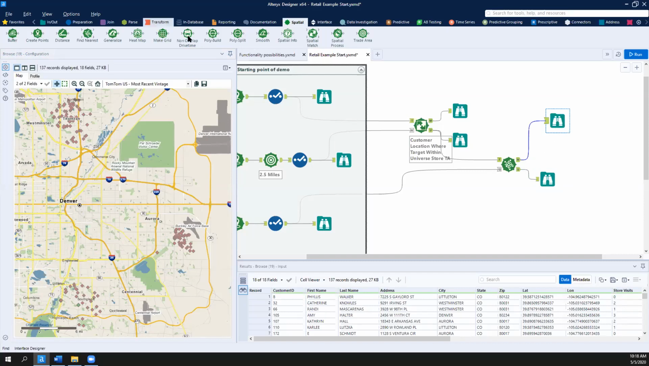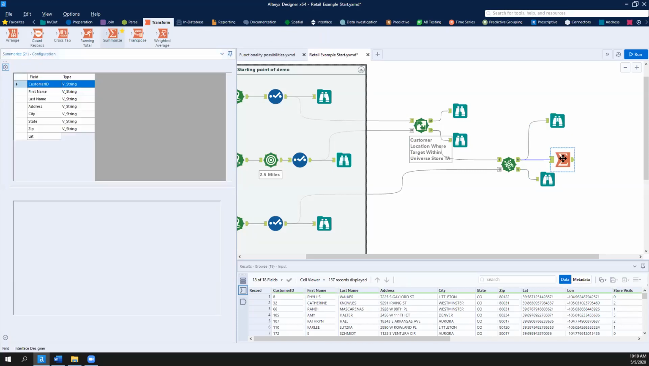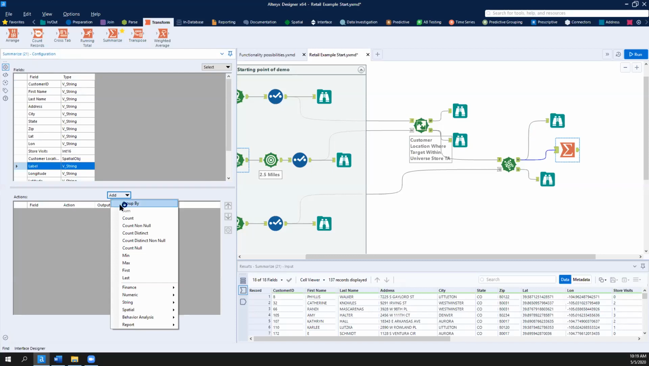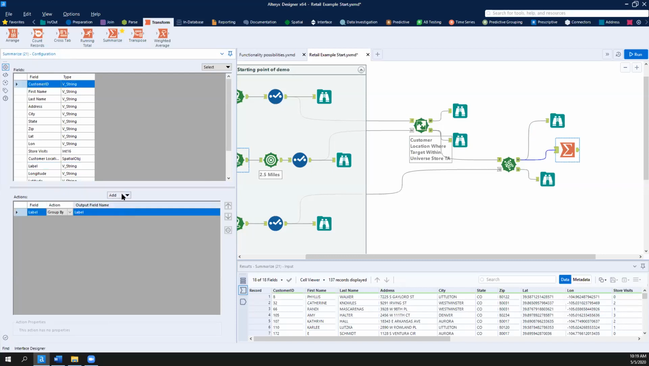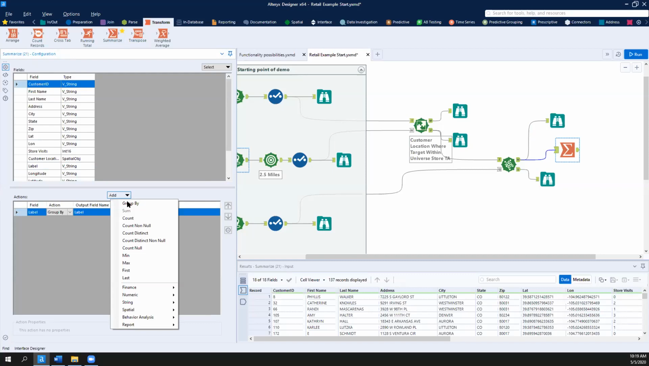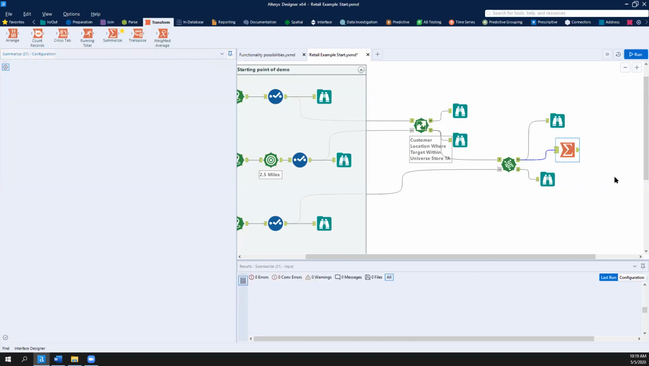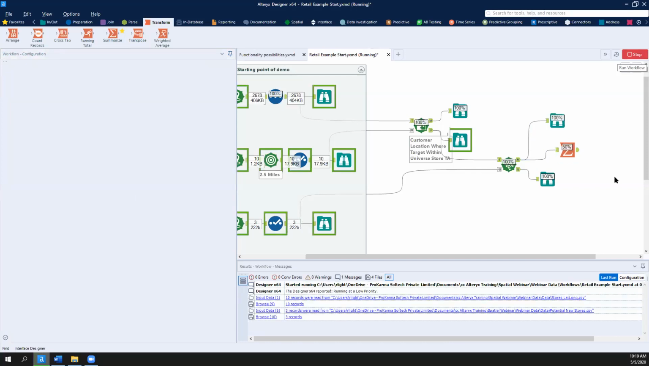Well, to do that, and everyone has been using the Summarize tool because it is a great tool for this kind of analysis, what I want to do is, for the label, which is the name of that potential site location, I want to group on that. And then all I want to do is take the customer and count. So it's not going to be a complex analysis, but I just want to say, what is my coverage here?